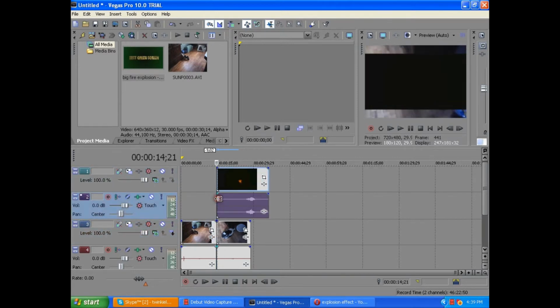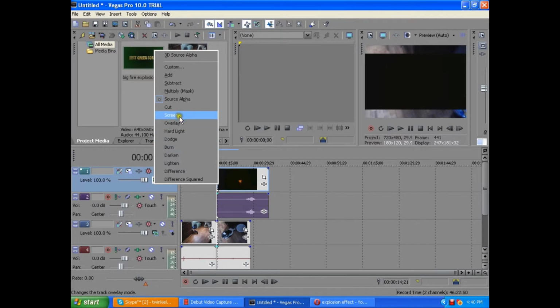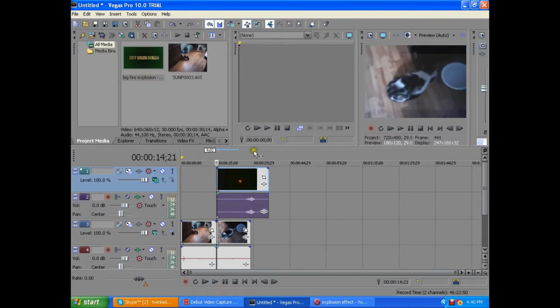Now, as you can see, it's showing that black thing, and you might remember from my muzzle effect video tutorial how to get rid of that background. All you need to do is go here and put it on screen. Well, actually on this one. And as you can see, there's a little white background, a little bit right there.